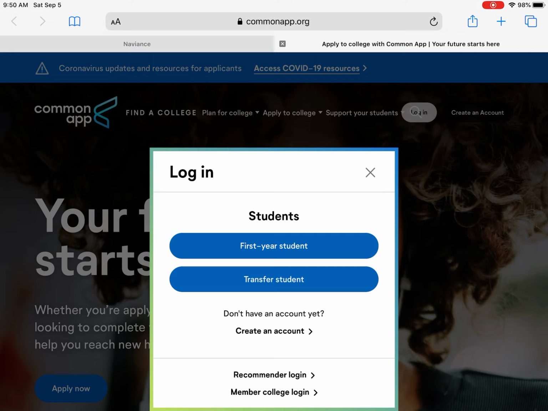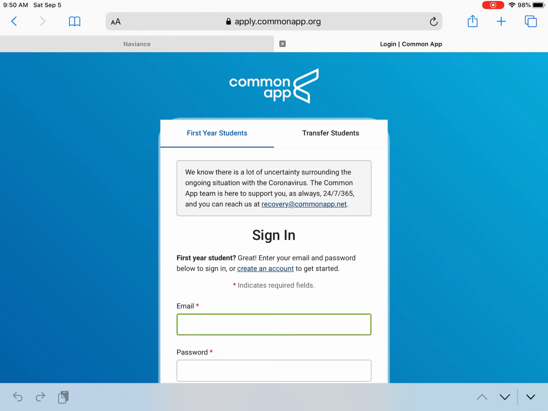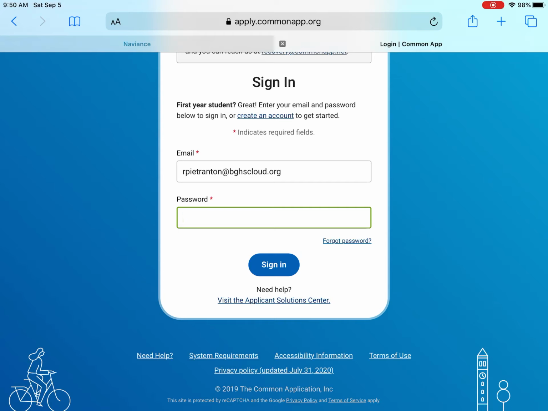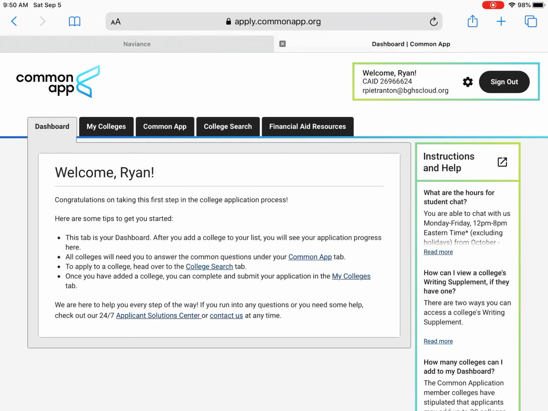So remember, when you log in, you're going to click that you are a first year student since we've already created that account. And then here is where we want to input the email address that you used when you created your account. Now remember, that could have been your BGHS Cloud account, or it could have been a personal email address that you chose to use. So let's make sure that I remembered my password correctly, and I did, it looks like.